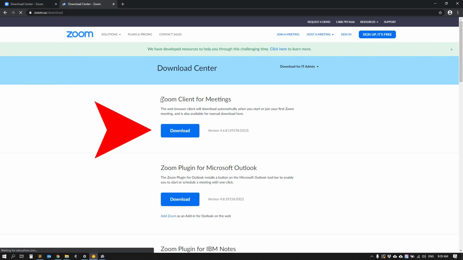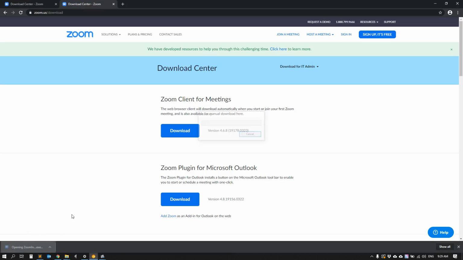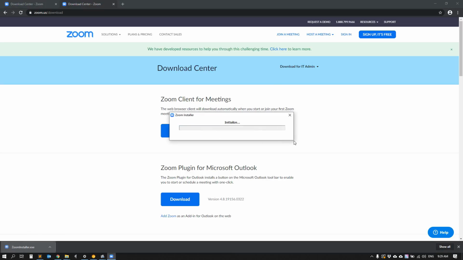When you see that you want to download Zoom client for meetings, go ahead and click download. All right, and then we'll wait for this download to finish. It's a very small file. All right, there we go. Once the installer is downloaded, in your browser, you can just go ahead and click the installer, and the installer should start. It's a very small program.